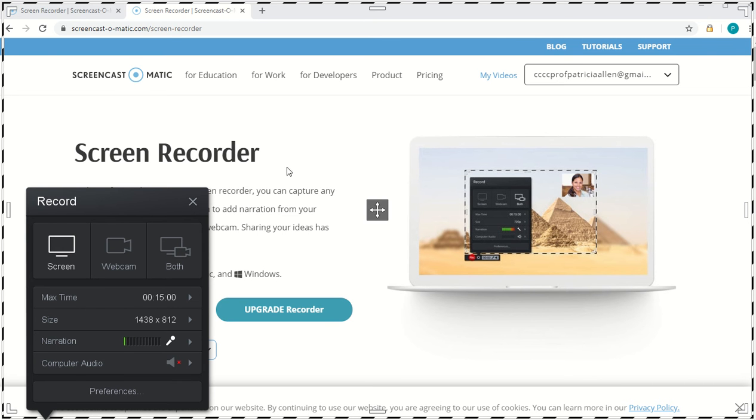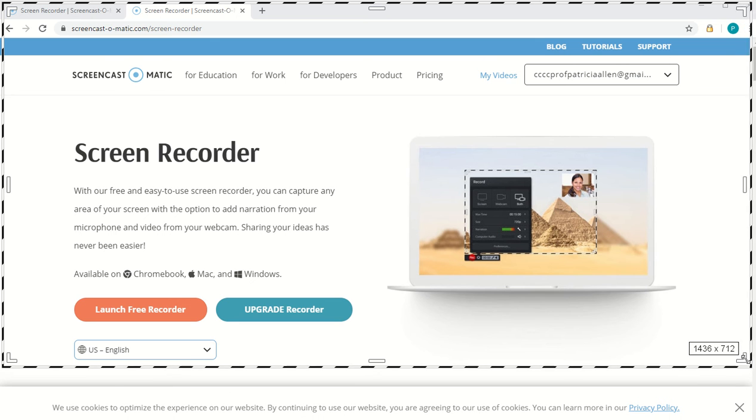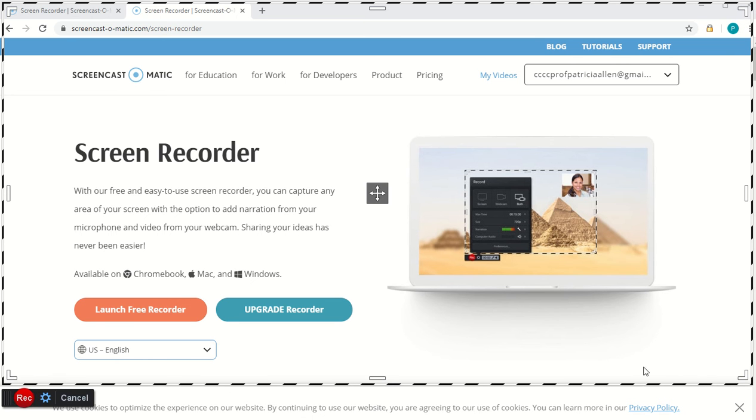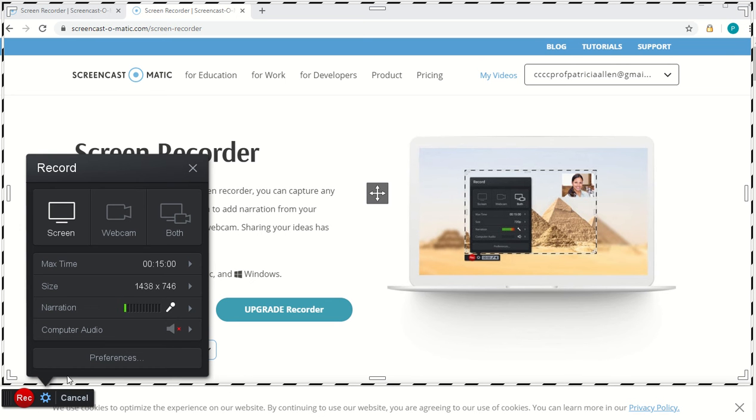And then here is the main recording panel. You can see it's pretty simple. You have a choice to record the screen, a webcam, or both. I'm just recording the screen. If I used a webcam, a little picture of me would appear over in the corner, wherever you want to put it. But I just want to record my PowerPoint and my narration.